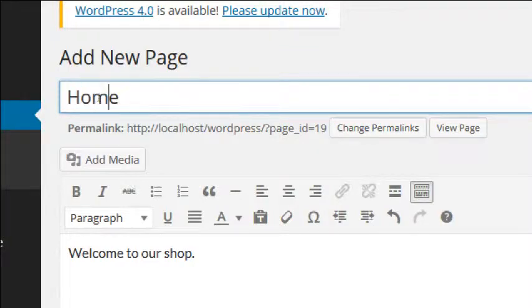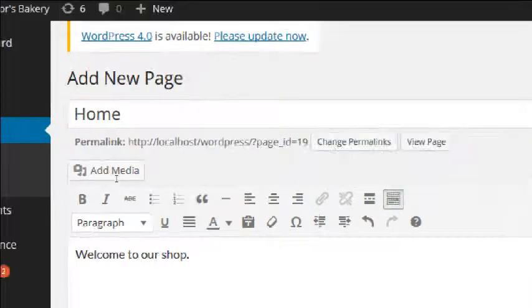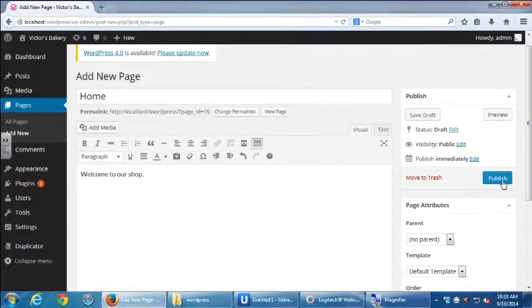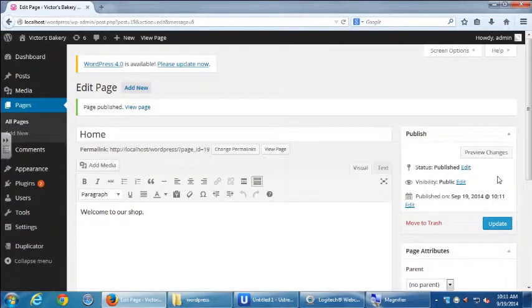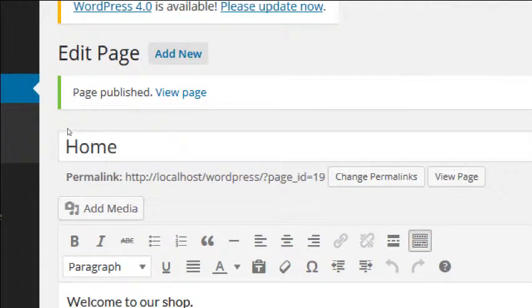But we wrote the name of the page, we wrote a little text, a little content. Let's publish. So on the top right, select Publish. So we've got a placeholder, a screen for our home page. Okay, we need one more.